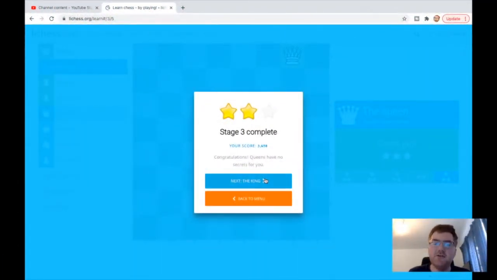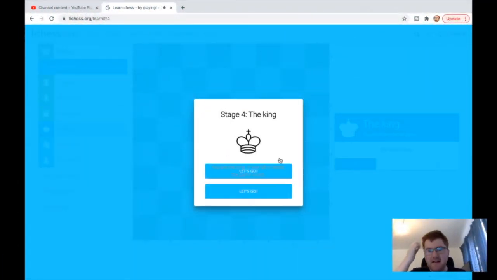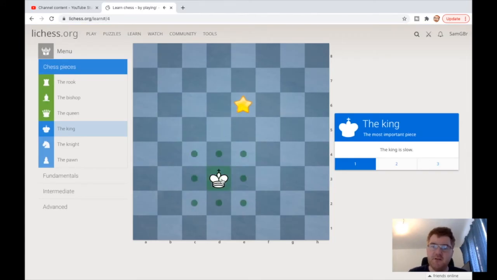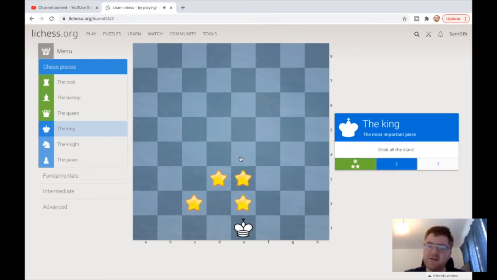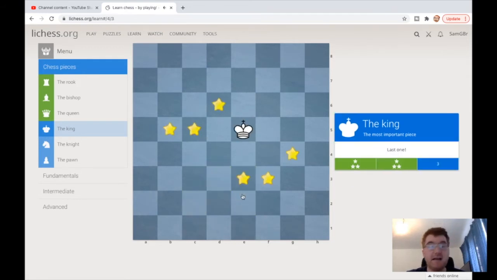So the king is an interesting piece. It's a piece that if you lose the king, it's game over. But it's also one of the weakest pieces. It can only move one in each direction. Notice it can go to any square, so diagonally, up, down, across, etc. But can only move one square at a time. So here, we're just going to take it one square at a time and then move to each of the squares. So it's a very good piece in the end game. In the start, it needs to be protected.